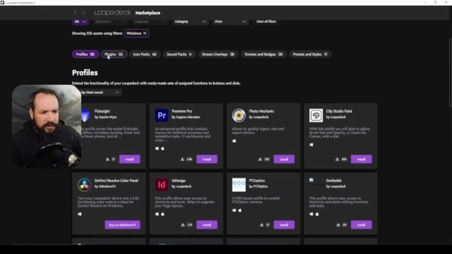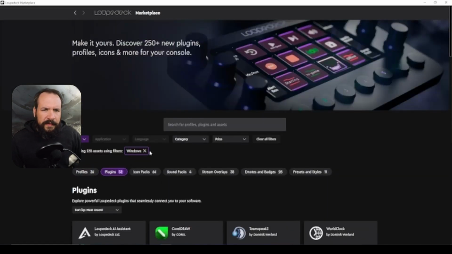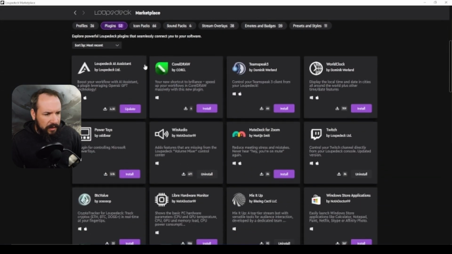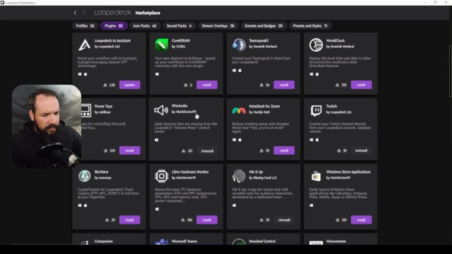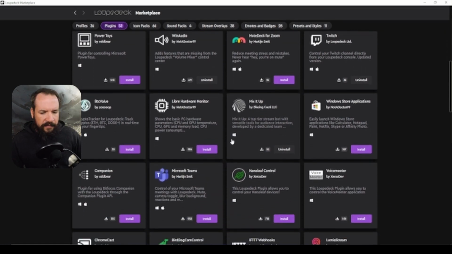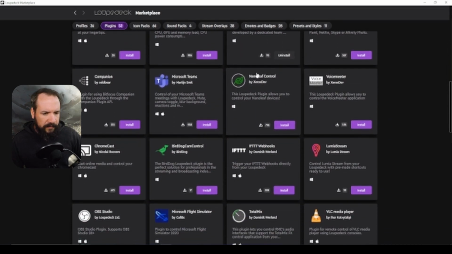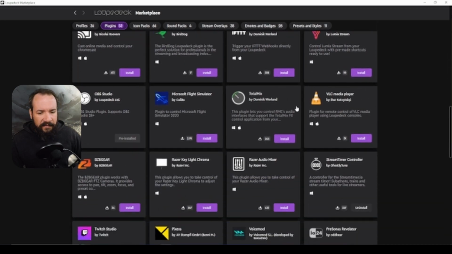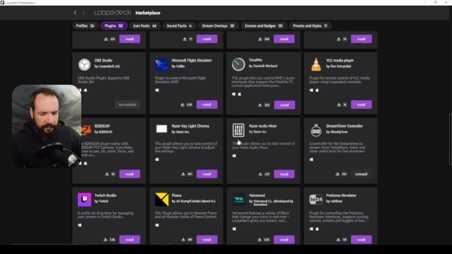Jumping over to plugins, this is basically where all the functionality comes in. So you've got things like Loupedeck AI Assistant, which I haven't used, Win Audio. There's one for Twitch. There's also one for Streamlabs as well. If you scroll down a little bit, we've got Nanoleaf Control if you have Nanoleaves. If you want to use this purely for work, we've got a Microsoft Teams function, VLC Player, OBS Studio, which is always a good one to have, obviously, using that for this.